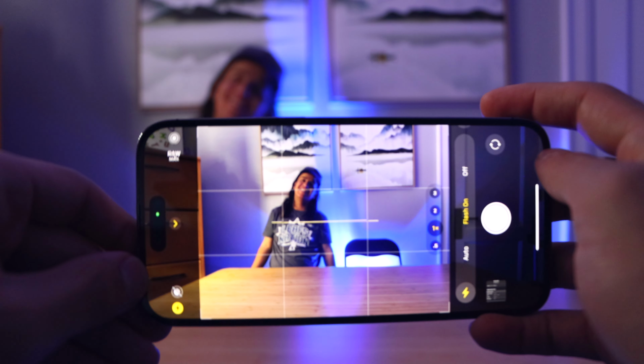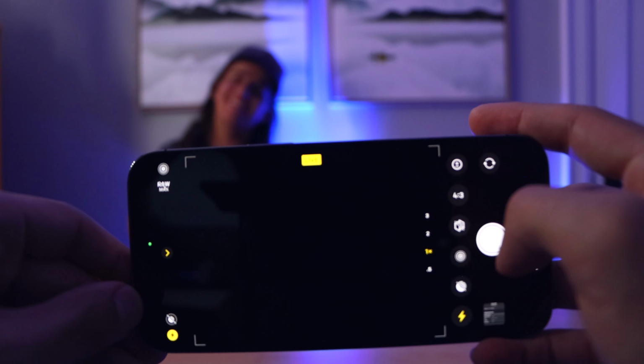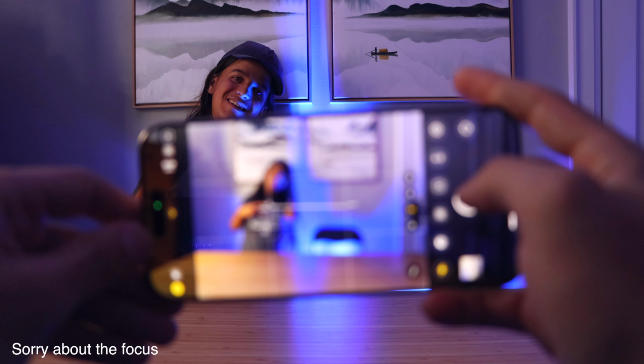Now we're gonna be testing out the flash photos here on the 14 Pro Max and the 16 Pro Max. Let's get it. Alright, so I'm gonna take a flash photo of Logan here in 3, 2, 1. Now we're gonna take a flash photo of Logan on the 16 Pro Max. 3, 2.